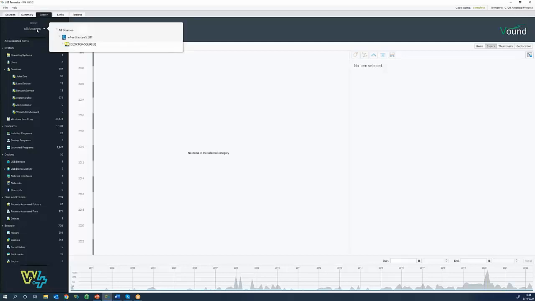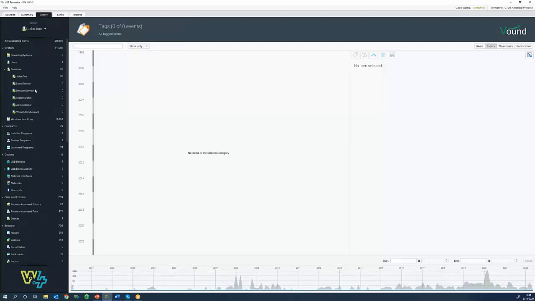So this is his work machine that we're on right now. Under show here, I'm going to change this from looking at all of the sources to just John Doe's user profile. And this will basically just filter out anything else that doesn't belong to John Doe, and it'll just make it easier to view everything.